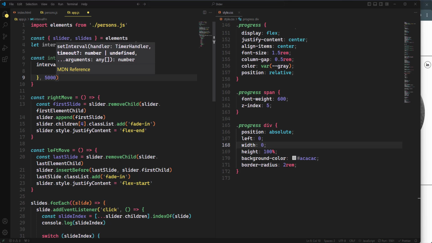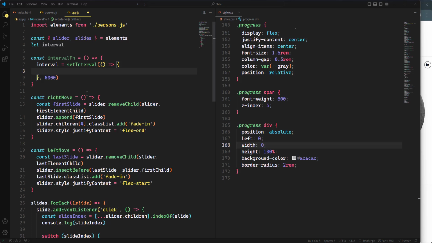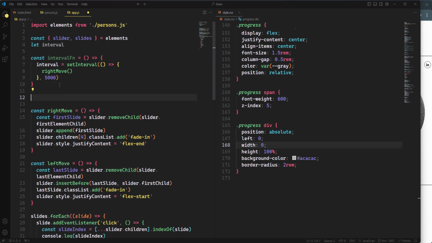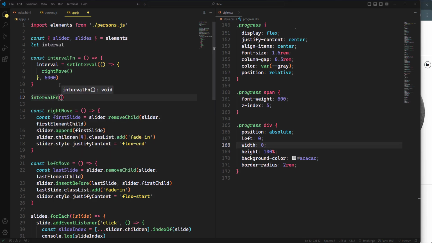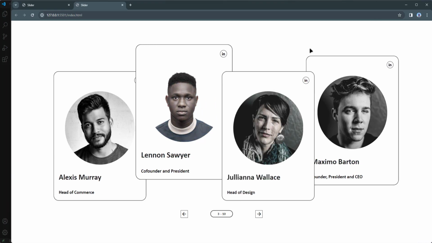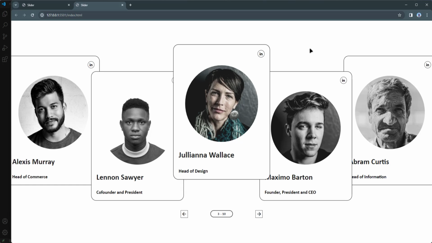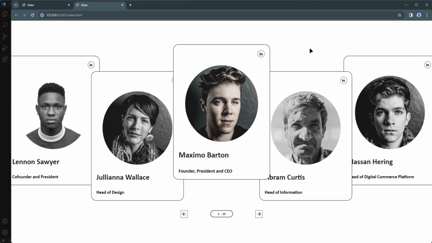So now I'm going to call the right move function inside the setInterval function. Then we have to call the interval fn function in order to execute this code. So we need here interval fn. So the purpose of the interval fn function is to automate the movement of slides in the slider at regular intervals. So let's check the browser. Now, as you can see, the slider is working. After each 5 seconds, the slides are changing, they're moving.